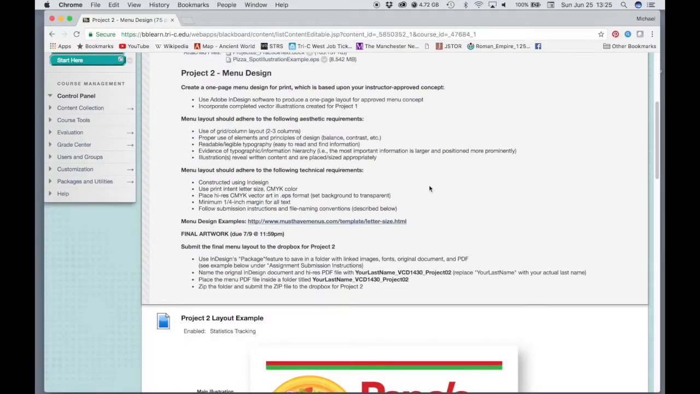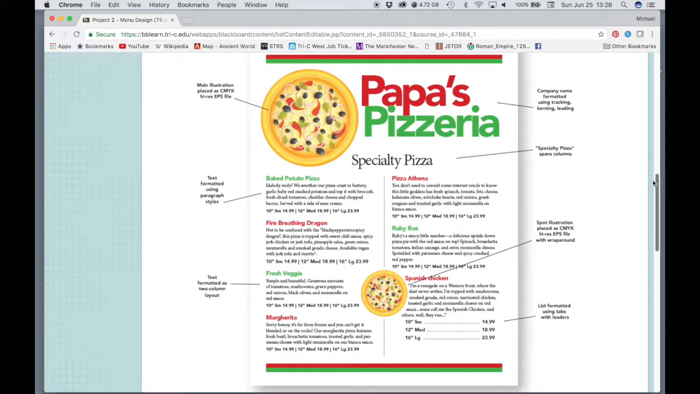So back to the requirements. You're going to just want to use good principles of design. You want to make sure that your typography is easy to read. You should use a typographic hierarchy. In other words, more important information is going to be somewhat larger or bolder than less important information.